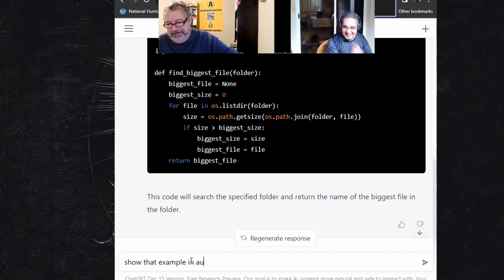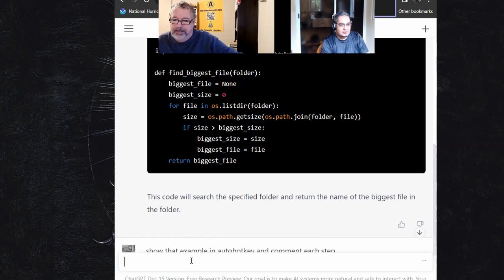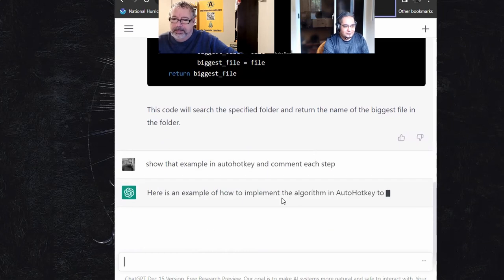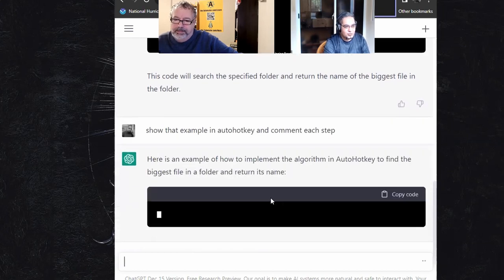AutoHotKey. Yeah, it is really smart. It would know what I meant. So show that example in AutoHotKey and comment each step. Let's see what it does. It goes with the comments.